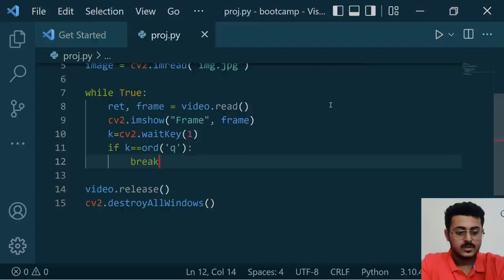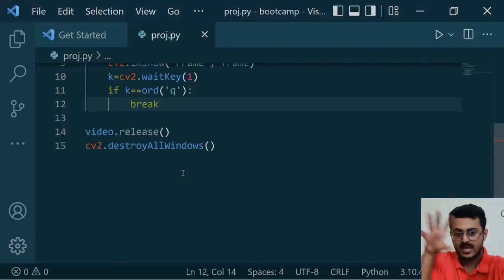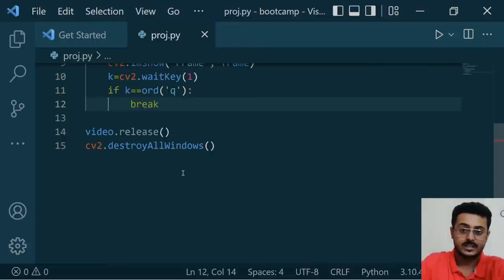Great. So now, cv2.destroyAllWindows basically means the window that opened up, the frame that opened up right over there, I want to close that as well. I want to destroy it. I'm not using that frame anymore. Every time I'm running the program, a new frame should open up. That is what I've done right over there. I want to deallocate all the resources.